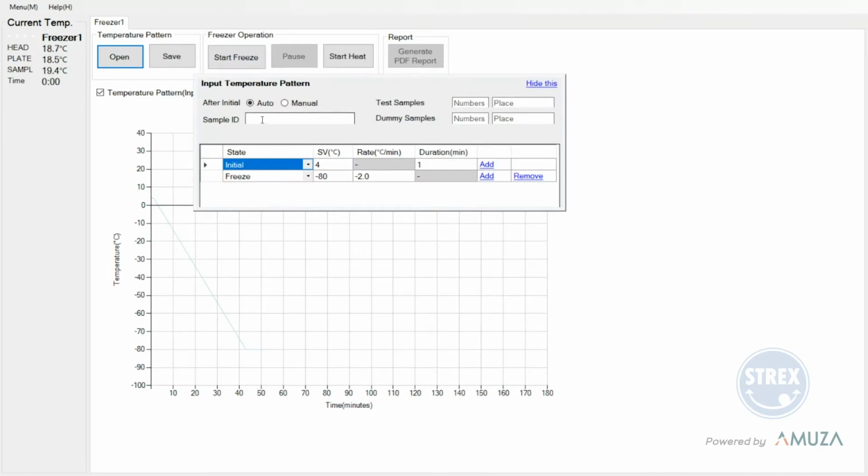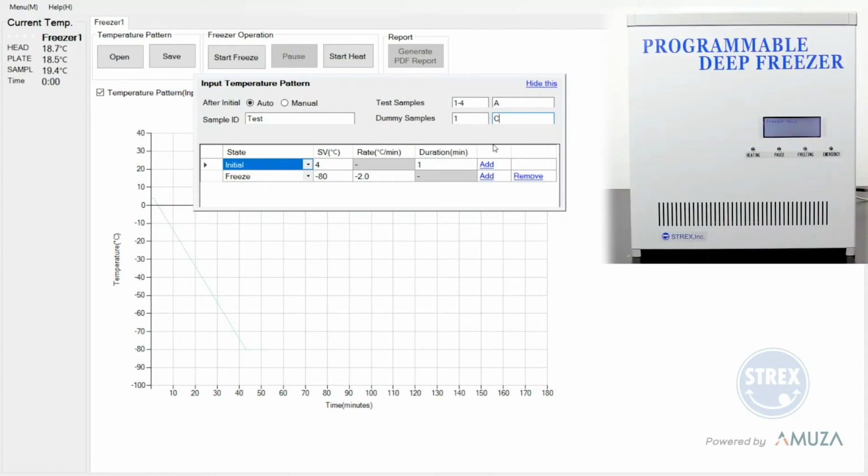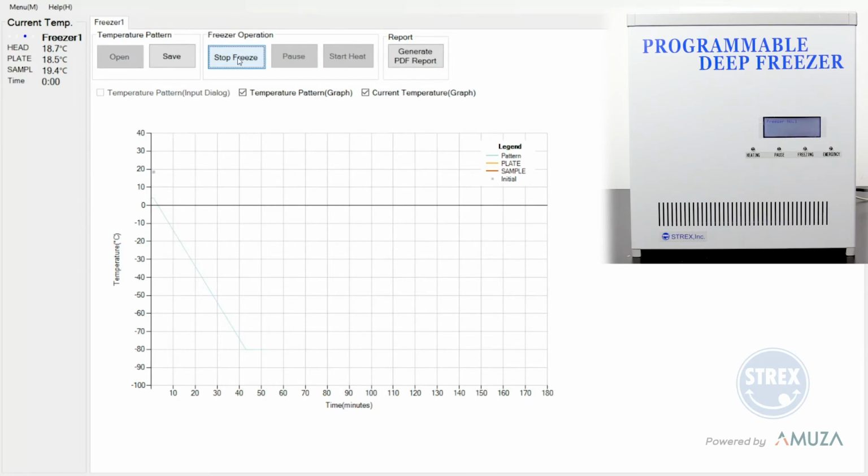Be sure to input a sample ID, in this case test, and then also the numbers of test samples and where exactly they're placed inside of the freezer. If you have a dummy sample or a control sample, be sure to place it and also put down the number of samples you're using as a dummy. Once you've chosen exactly where the dummy samples and samples are placed for future recording, hit the Start Freeze button.